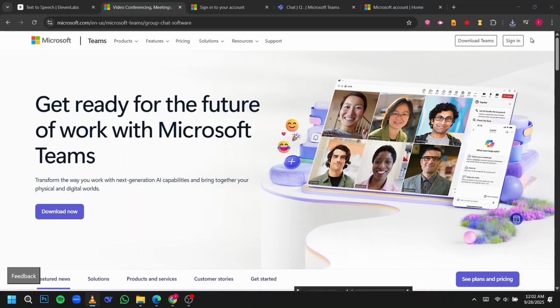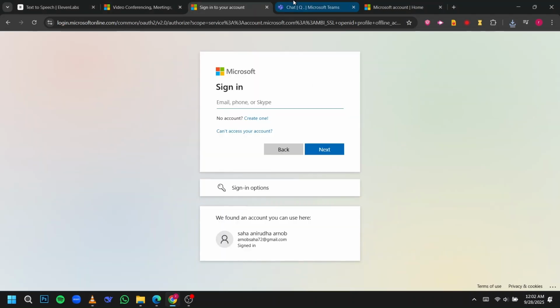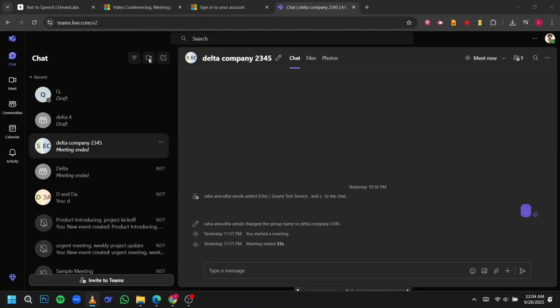Once signed in, locate the video camera icon on your Teams interface. This is your gateway to starting a video call or meeting. You'll usually find it at the top right corner. This is your first step toward connecting with your participants.